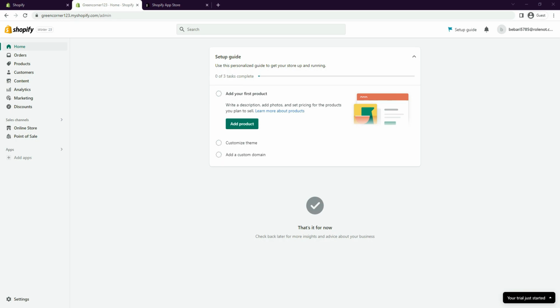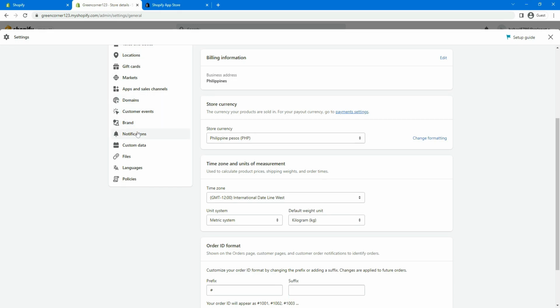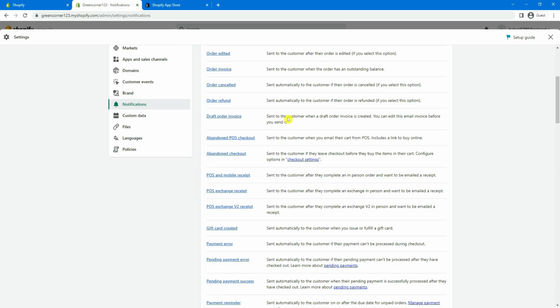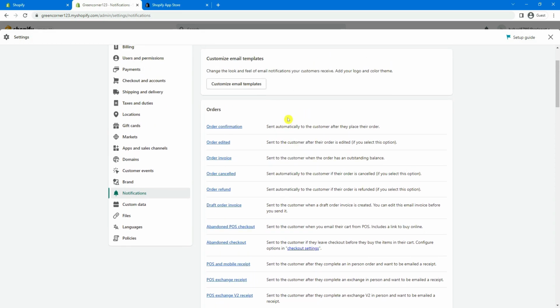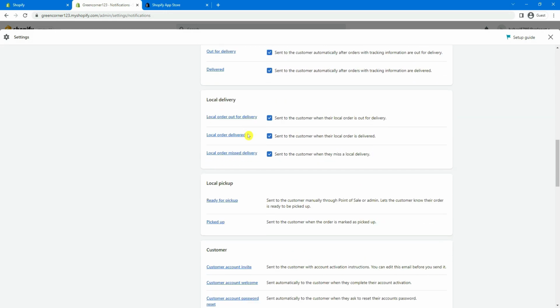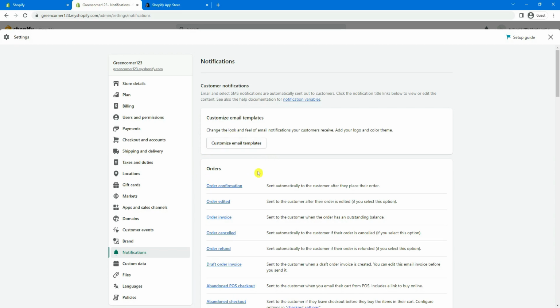Now, first, let me show you where you can find all the different emails within Shopify. From your Shopify admin page, go to Settings on your bottom left corner, and then scroll down a little bit and look for Notifications. Click on that. Here you can see different emails that your Shopify sends when a particular action is done to the order. So there are email orders, email for shipping, local delivery, and so on. You can even customize the look and feel of these emails for a personal touch.